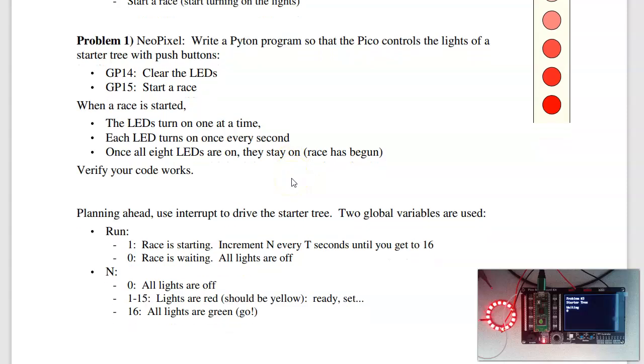The first problem is just to come up with a starter tree where I hit the buttons to start the race. Now, there's a couple ways of doing this. Planning ahead, I'm going to be kind of tied up with the Wi-Fi interface, so I can't really do a bunch of looping. I'm going to use interrupts instead to do all the work. I'll have two sets of interrupts, edge interrupts and timer interrupts. The edge interrupts check the buttons. I'll have the timer interrupt going through the race.